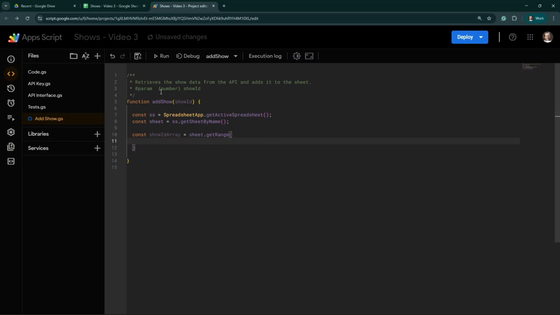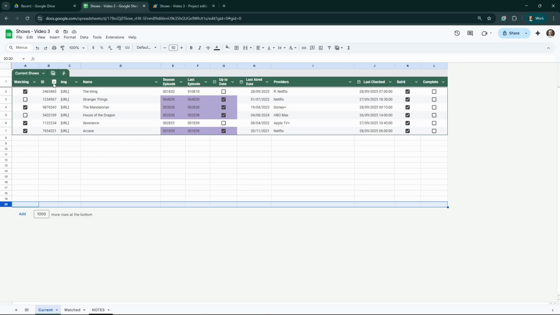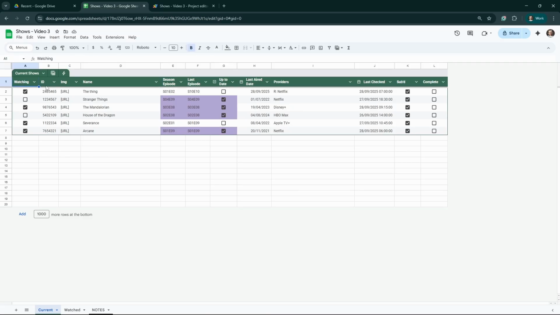So we want the first row. Yeah, we want the ID column. We don't really need to see the watching one because we're not going to be adding to it. And then we also need the last row as well. But essentially, it would be handy for us to have a list of all the columns we have here in our code. So why don't we just go ahead and do that?